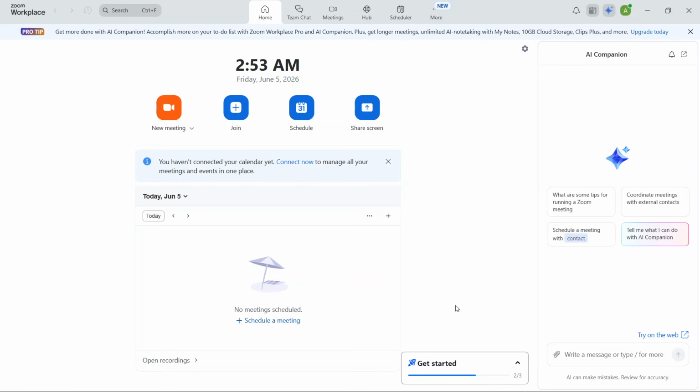To get started, open your Zoom account, make sure you're signed in and on the main Zoom screen before moving to the next step. If you're preparing for a meeting in advance, this is a great setting to enable ahead of time so you don't have to adjust it once your call begins.